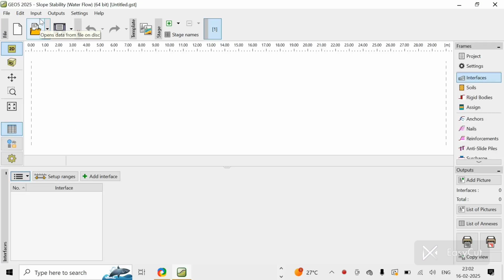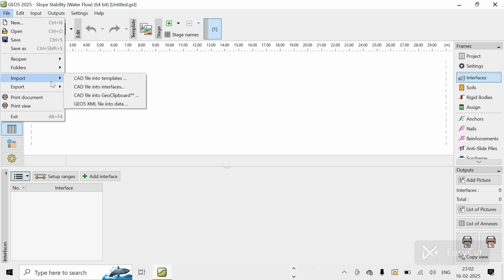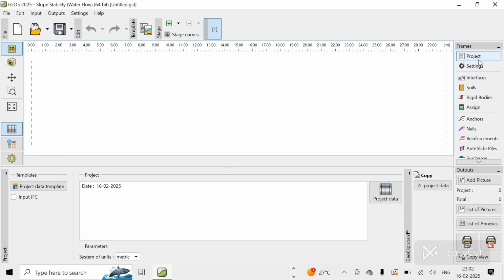First, I will give you a brief introduction to the user interface for your better understanding. Here we can check the file options, where we can save new files, open existing files, and reopen, import and export the existing details. Mostly the complete design options will be on the right side. First we can see project, settings, interface, soil, rigid bodies, assign. This will be followed by the standard design processor.